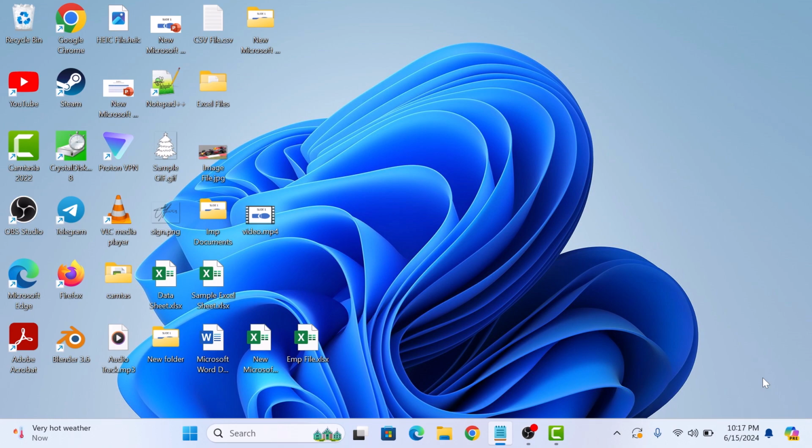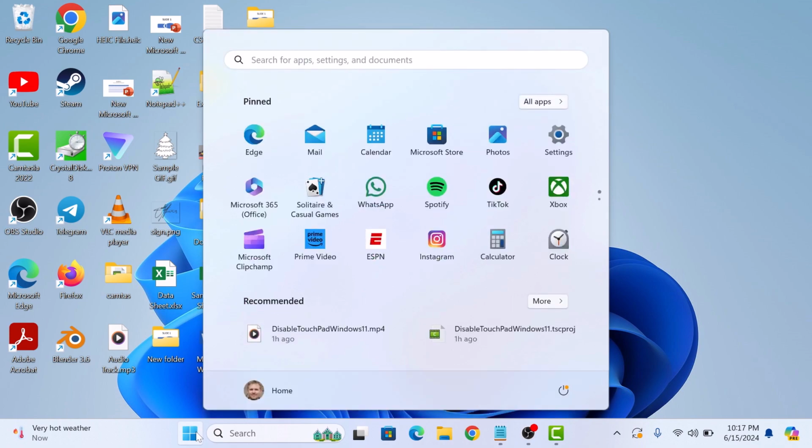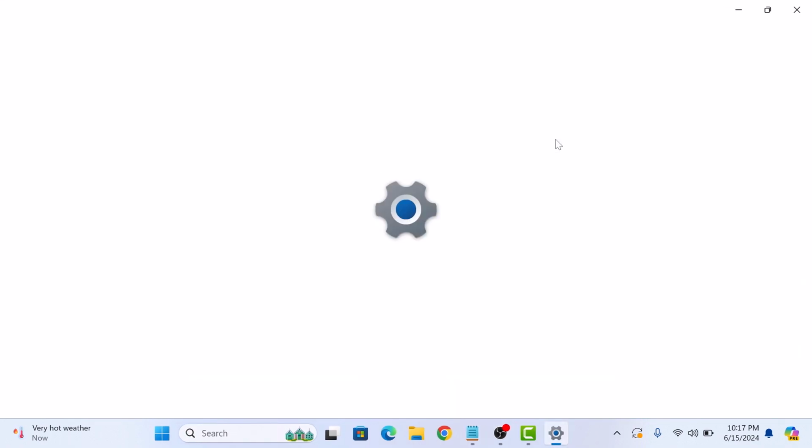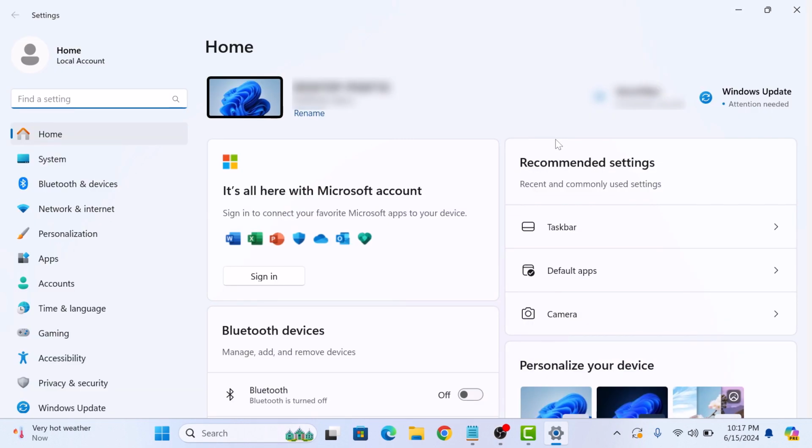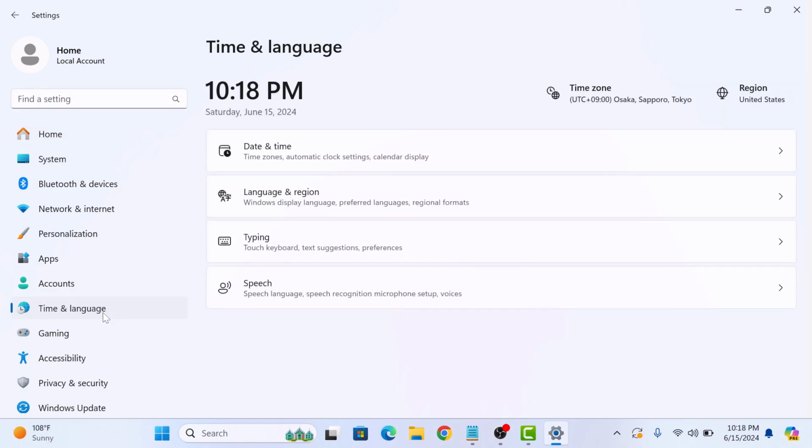First click on the Start menu icon and then click on Settings. In the Settings window, click on Time and Language on the left sidebar. Here click on Date and Time from the list of options.